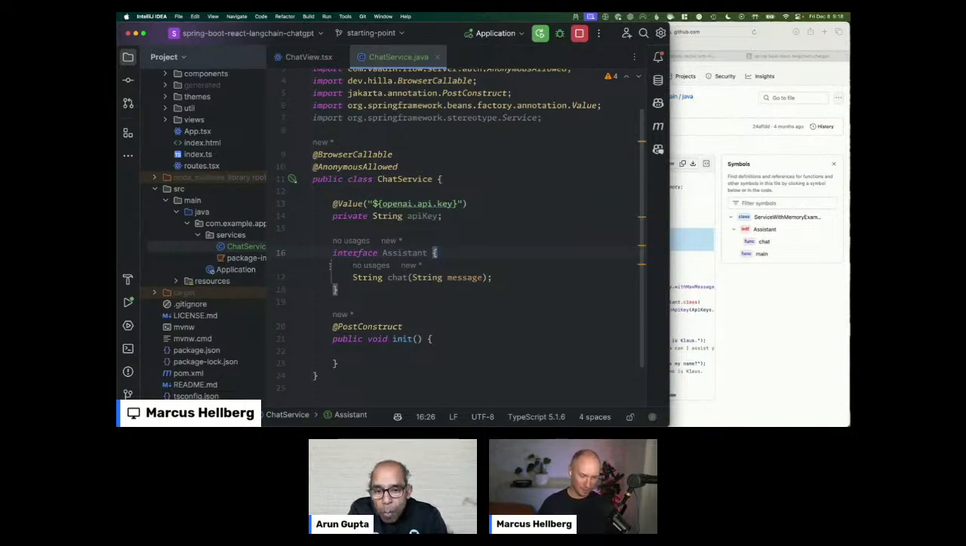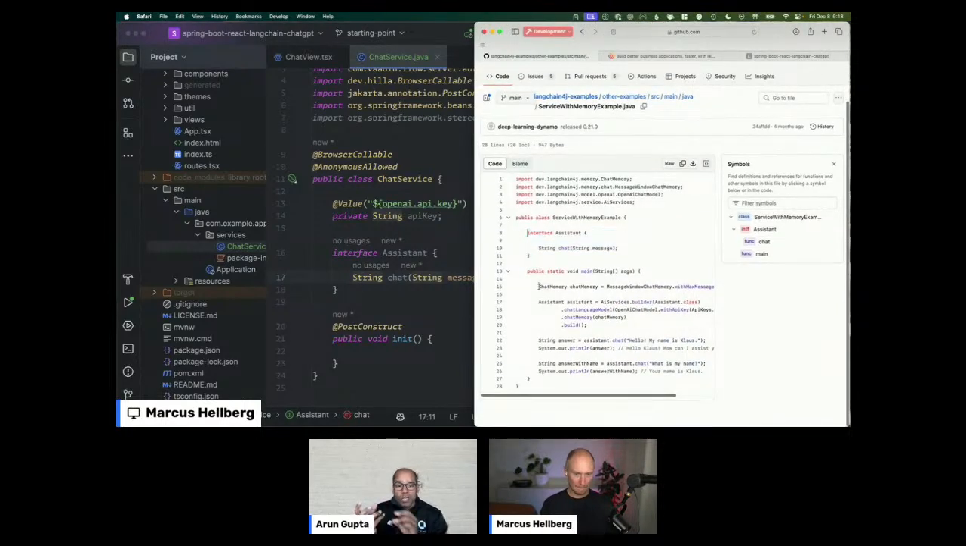Similarly, here we define an interface, and LangChain4j is going to provide us with an implementation for that. So essentially we're saying that our chat should take in a message and it should return a string. It's your pluggable data source essentially, and in this case, it's going to be powered by OpenAI for us.